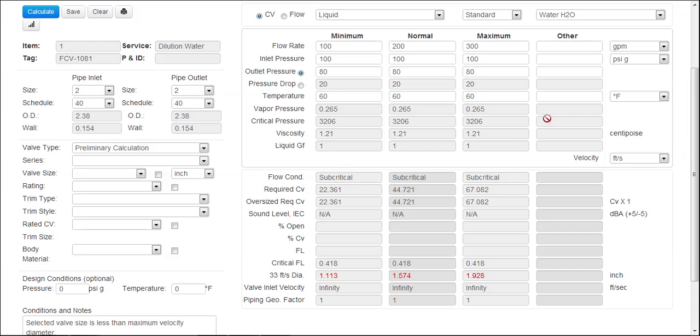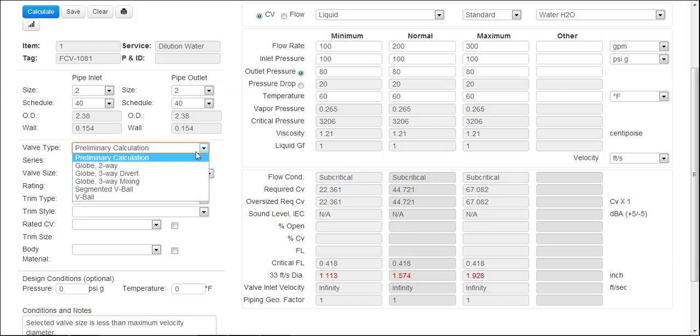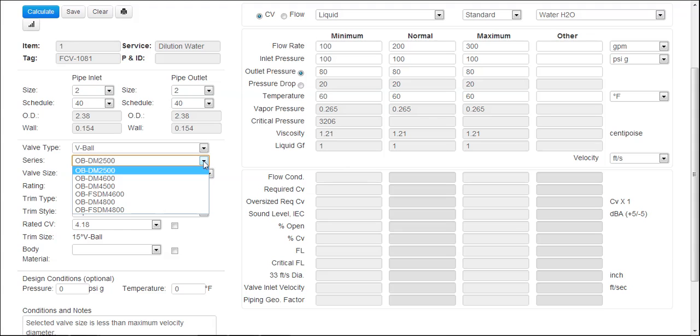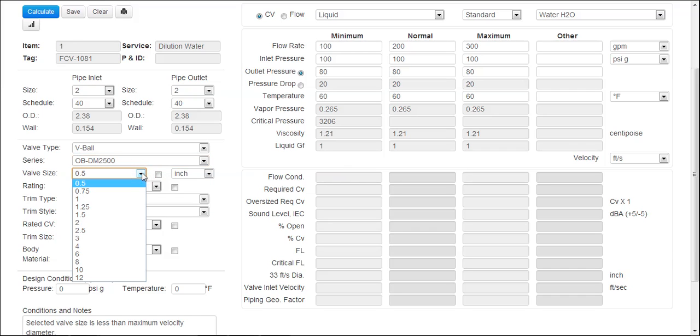To select a valve, go to the Valve Type drop-down list. In this example, we are going to select a V-ball. Next, select the series. In this case, OB-DM2500 is a flanged V-ball valve. Then, select the valve size.